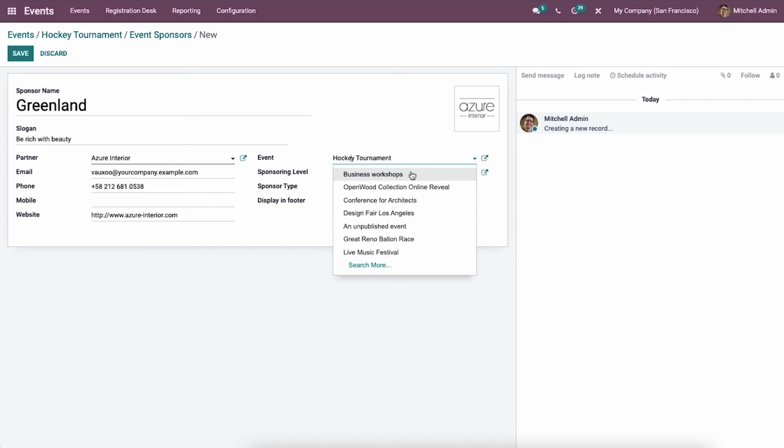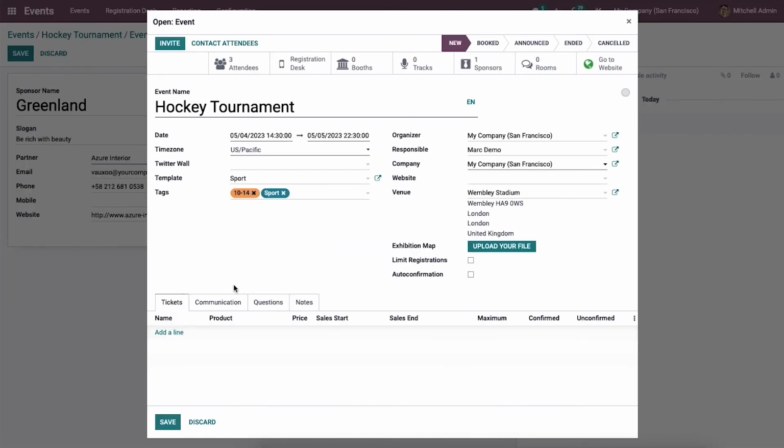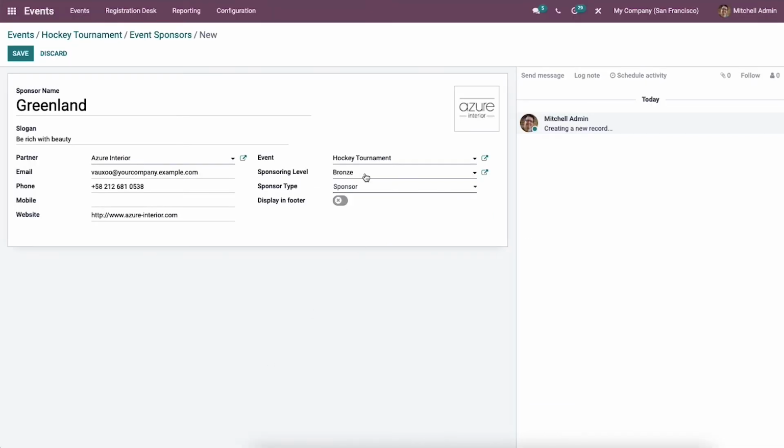Then we can choose the event from this drop-down menu by clicking on the external link and see the details of the event. Then we can choose the sponsoring level as gold, silver, and bronze. Then we can choose the sponsor type as sponsor, exhibitor, and online exhibitor. After that, we can press on the save icon to store the sponsor details.